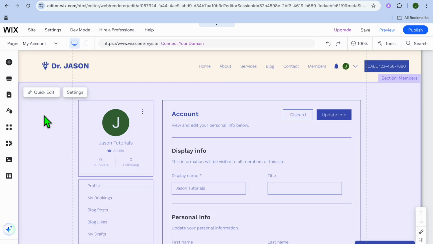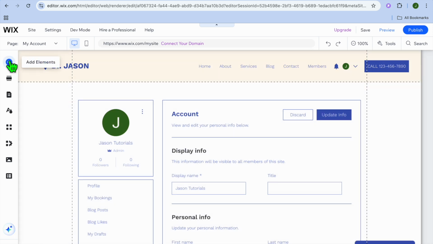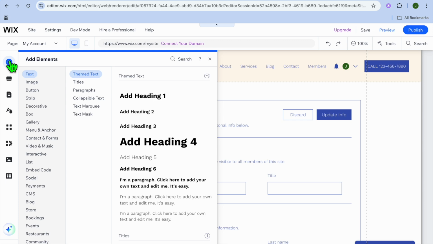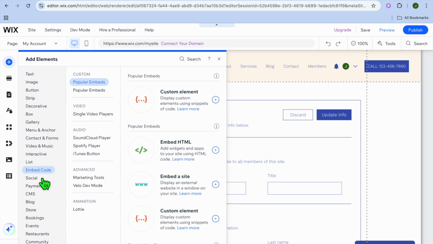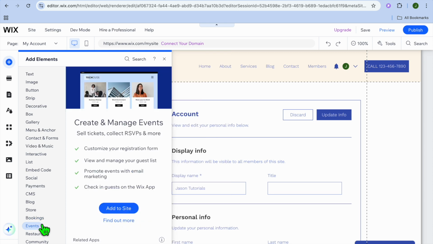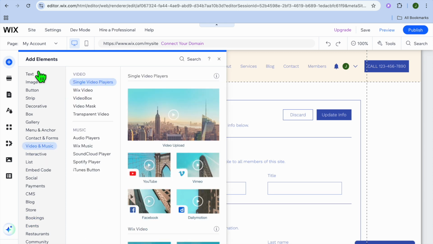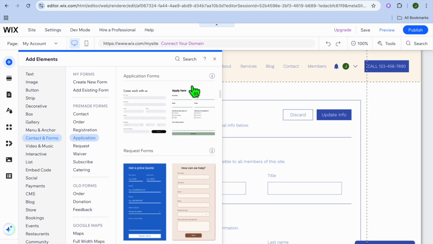And if you would like to add something that you don't see on the website, you will tap on the plus in the top left hand corner, which is Add Elements. From here you will see all the different elements that you can add, as you can see right there. So you can scroll down and you can see all the different elements, and you can just drag and place them wherever you want on your website.